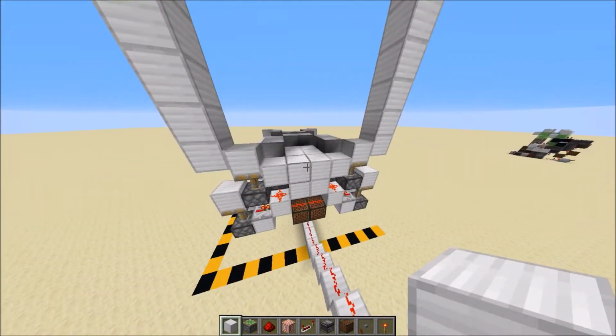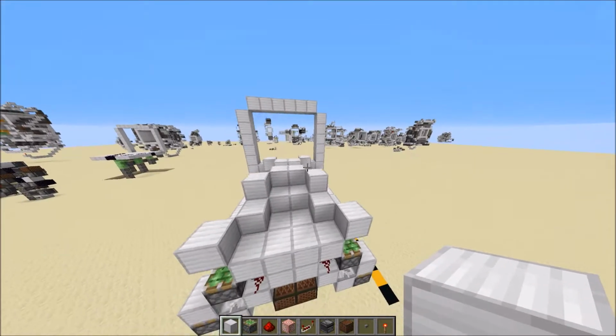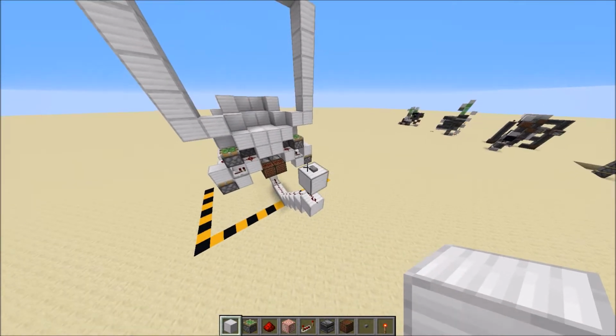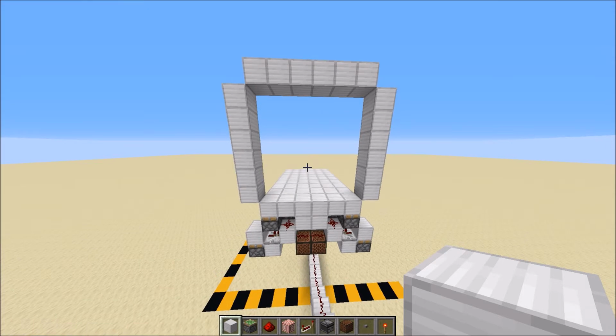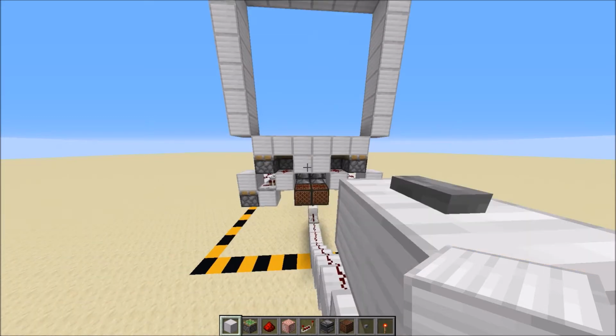So let's quickly test it. And as you can see, it works on both sides, and let's close it. It works perfectly. If it doesn't work for you, something has gone wrong, so I'd suggest watching this part of the tutorial again. And well, let's start on the other sides.